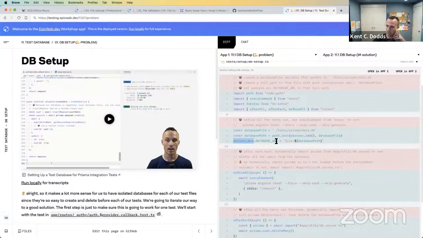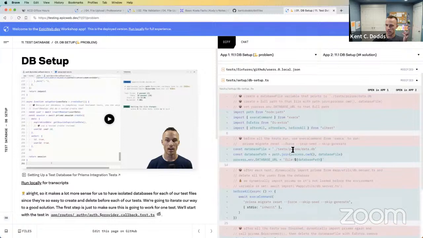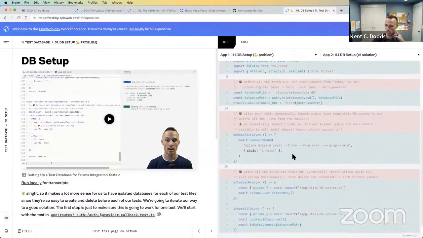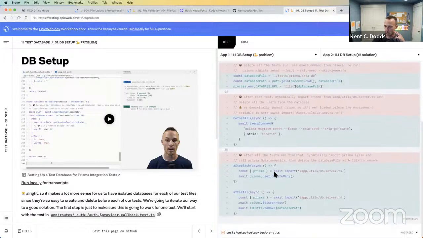Yeah, we need to set this database URL environment variable to the proper place before we do anything with Prisma, because Prisma is going to use that environment variable. And so that is why we do this dynamic import to get Prisma.